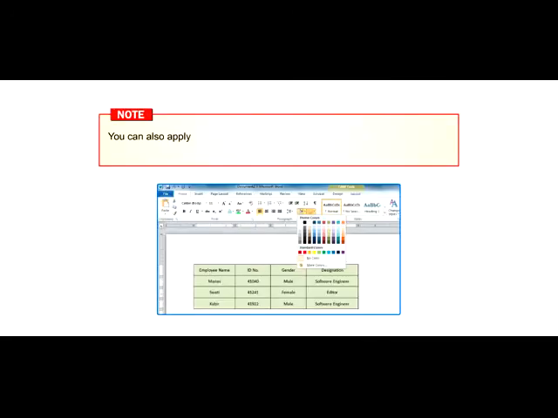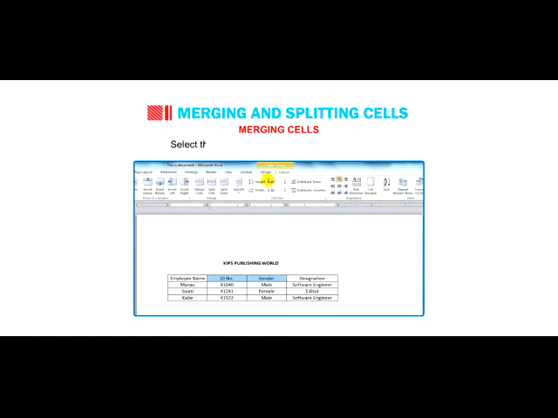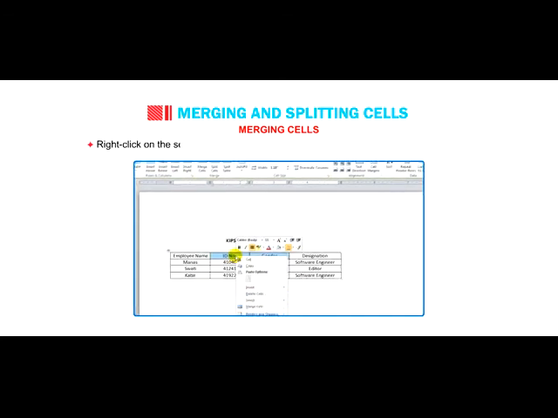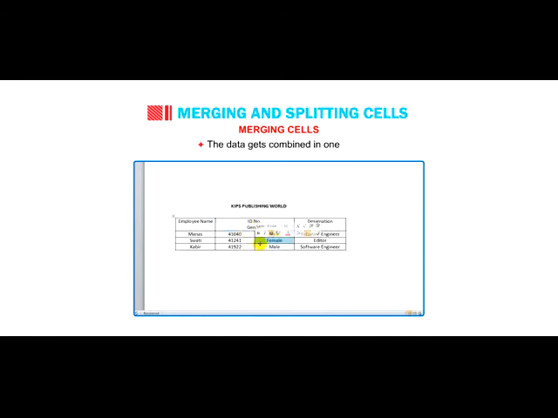Note, you can also apply the color effects to your table by selecting it, clicking on the Shading button present in the Paragraph group. Alright, we shall discuss about merging and splitting cells. Merging cells. Select the cells that you want to merge. Click the Layout tab. Select the Merge Cells button in the Merge group. Or right-click on the selected cells. Select the Merge Cells option from the shortcut menu. The data gets combined in one cell.